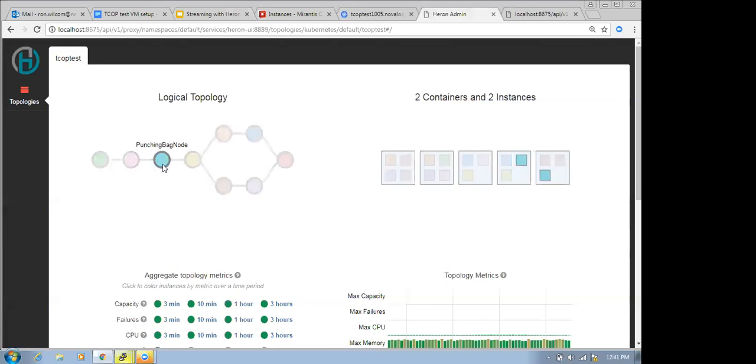I've created this thing called a punching bag node. And what I use this for is to sort of test how Heron reacts to things. So I have this hooked up to Redis, and it responds to Redis commands through like PubSub. And I can say like, hey, take the memory up on this specific instance and just blow up memory at this point and see what Heron does. So we can actually play with that as well.